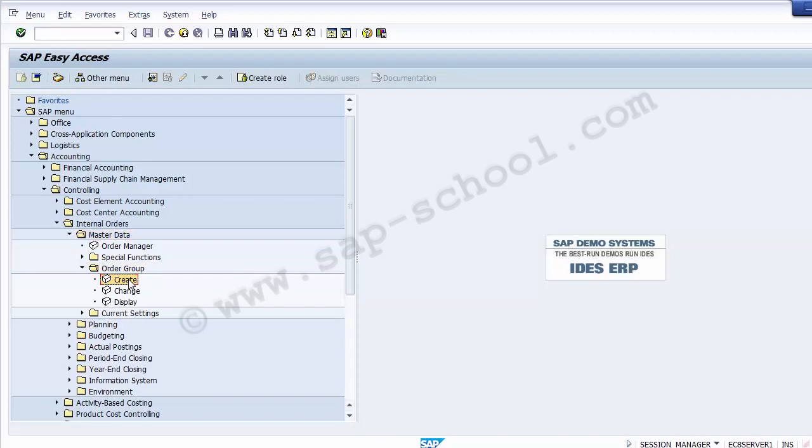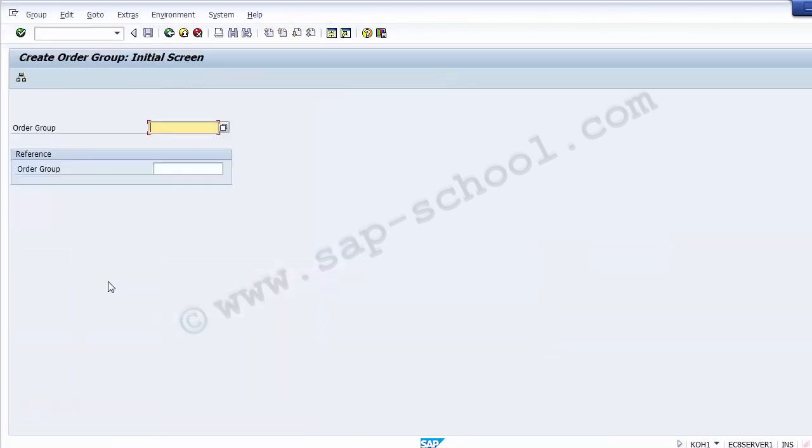Now we can create this option, create. We can double click onto the create option, and once I click onto the create option, it takes me to the next screen, that is order group. So over here we need to assign the order group number which has to be created. The order group number which I would be creating is 12001100. So 1200 represents the company code and 1100 represents the real internal order group which is created now on the screen.